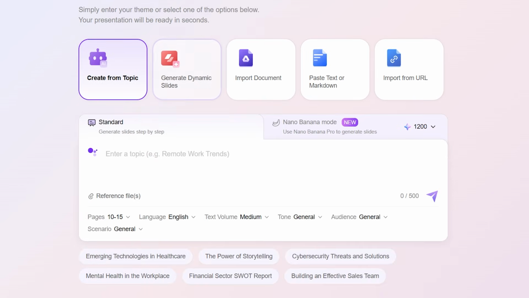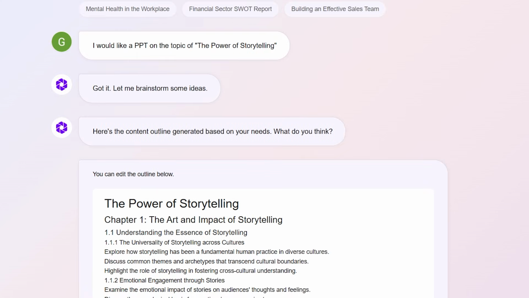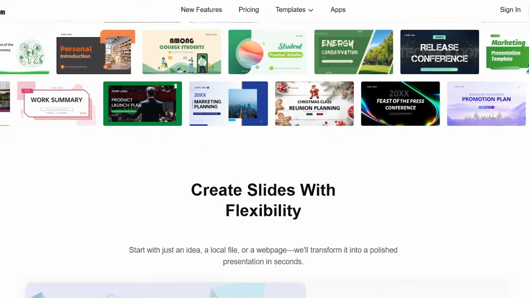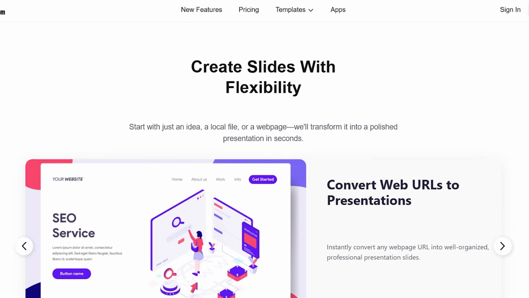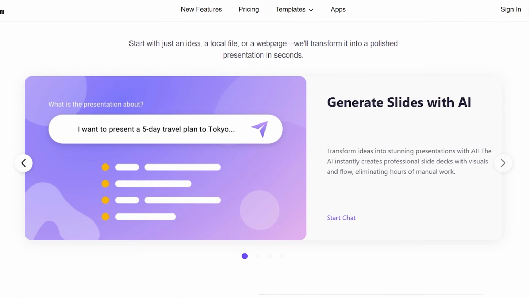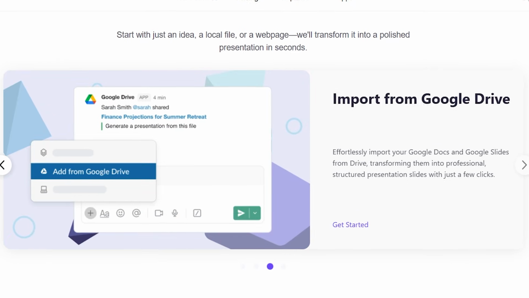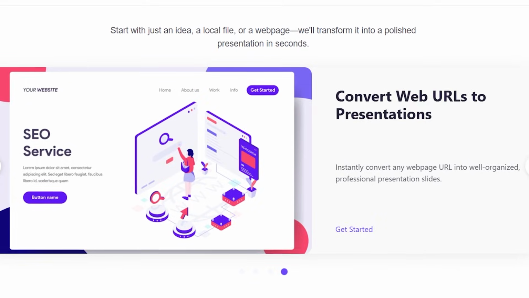The main idea is simple. You give it content in a way that is natural for you, like one sentence, a full paragraph, a Word or PDF file, or even a URL, and it generates a slide deck from that. It also supports pulling content from places like Notion pages, and it can import from Google Drive for generation, so you can work with the files you already have instead of starting from zero.